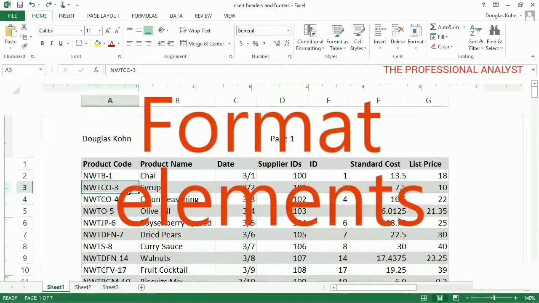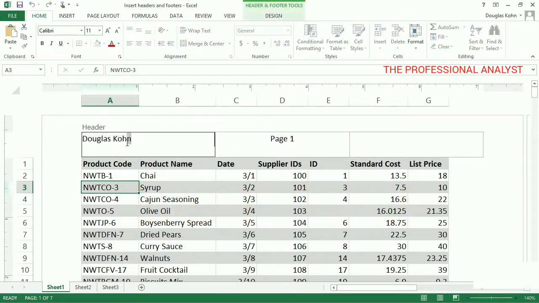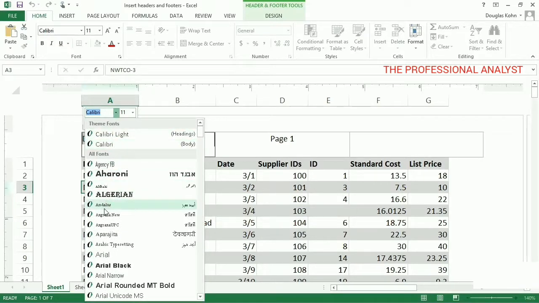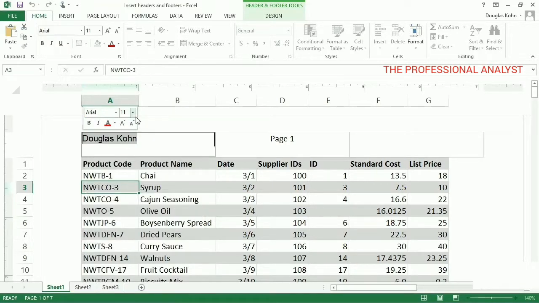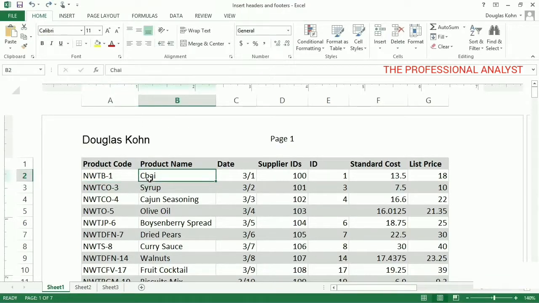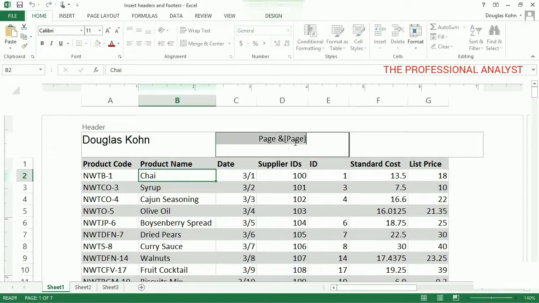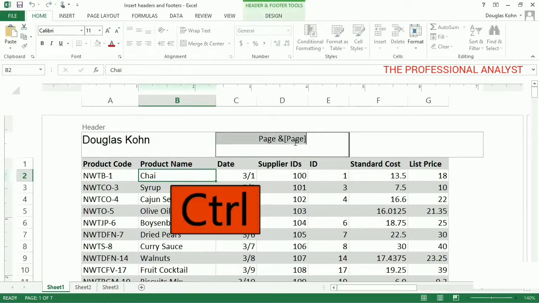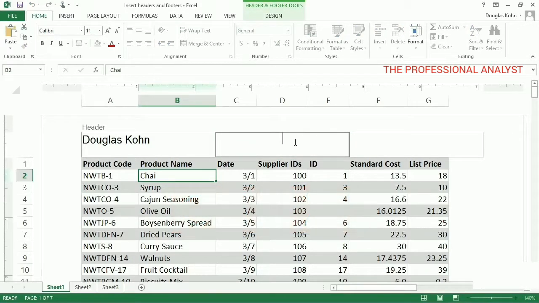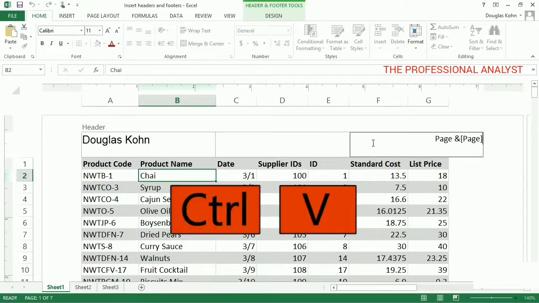To format what's in your headers and footers, select what you want to change, and use the context-sensitive menu to make changes, such as font and font size. You can move what's in your headers and footers. Select what you want to move, press Ctrl-X to cut it, select the different section, and press Ctrl-V to paste it.